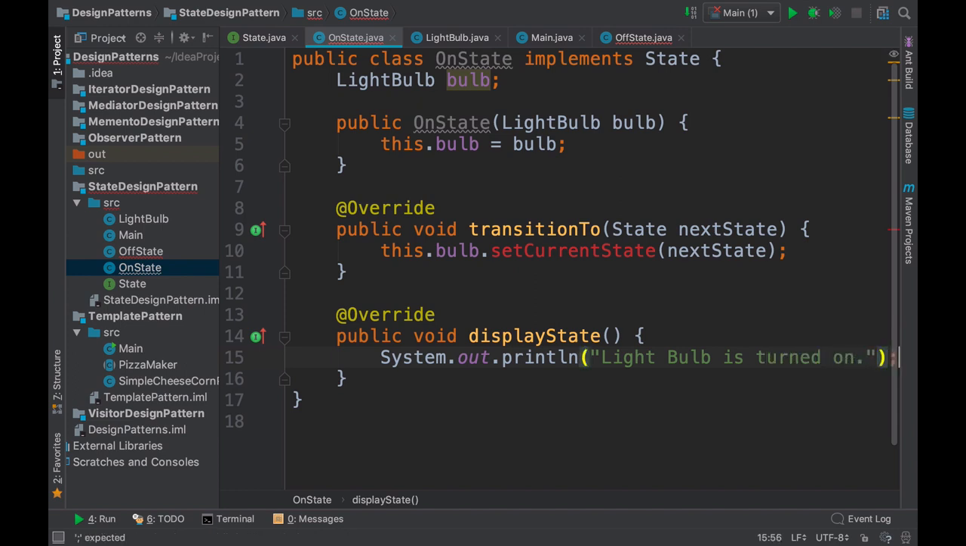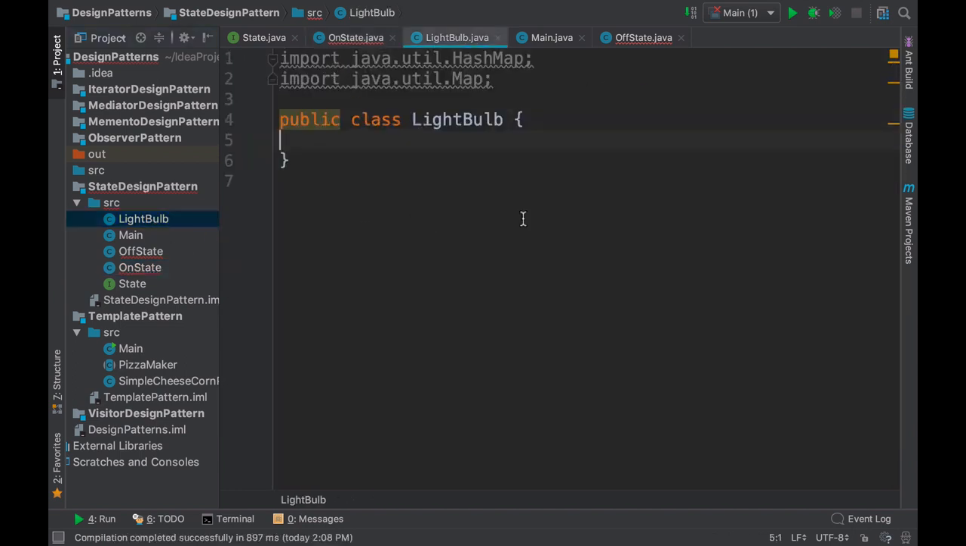So this is it with the on state. Since this method is not defined, it's looking very ugly right now. So let's go ahead in our light bulb class and implement this method. So now we are in the light bulb class.